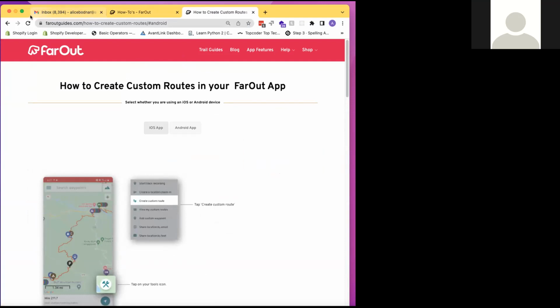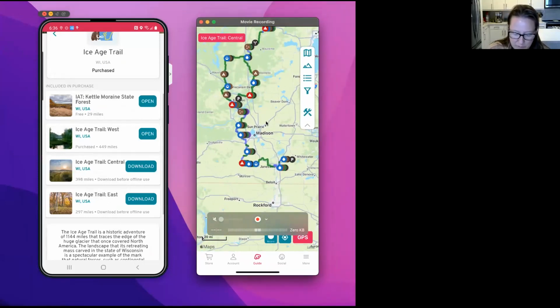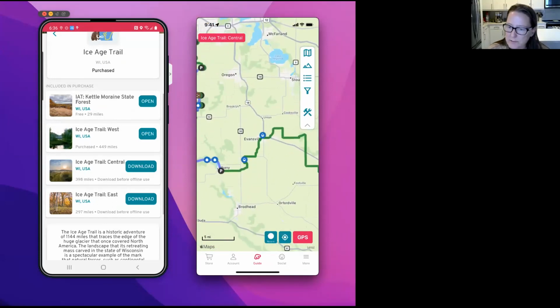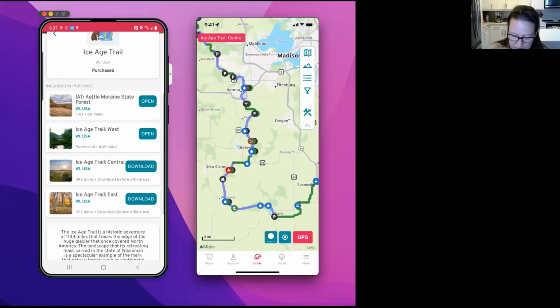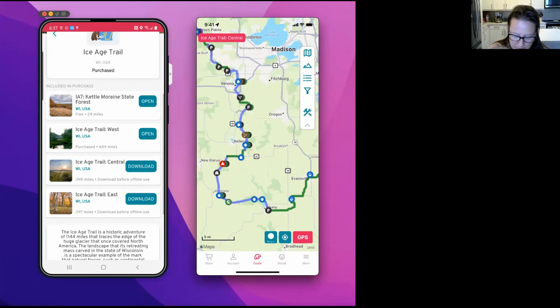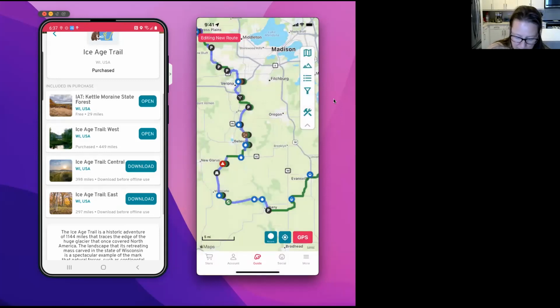Okay, but do you need to know the start mile then? Yeah, you'll have to zoom in to wherever on the map you want to start. Are you on iPhone or Android? iPhone. Okay, so let's say you're doing your section hike here in the central section from this parking lot to this parking lot. You would just go here and click on this tools, then create a route, and then long press on the start point, and then long press on your ending point.